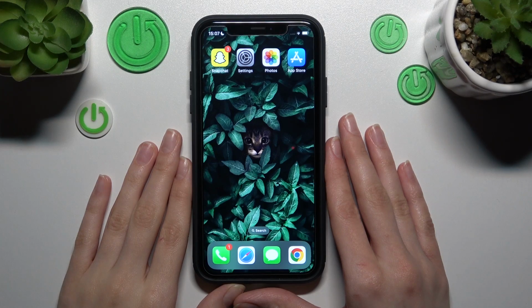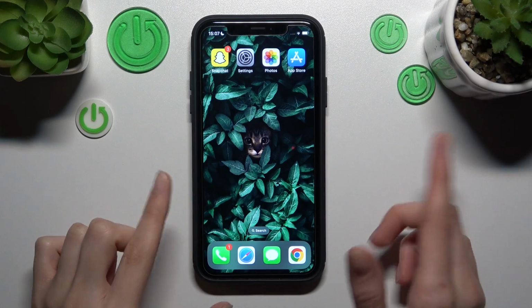I will show you how to delete shortcuts on the Snapchat app. Let's go to the watching.